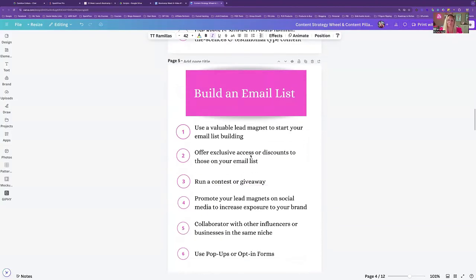Then I'm going to do the next one, building an email list. Use a valuable lead magnet to start your email list building, offer exclusive access or discounts, run a contest or giveaway. So I've actually used ChatGPT to help me come up with some of these, and I will go ahead and put that prompt in the workbook for you so that you can get ChatGPT to help you. But if you've got your audience's pain points and desires, you should be able to come up with each one of these 5 categories, 6 things that you can talk about underneath that category.